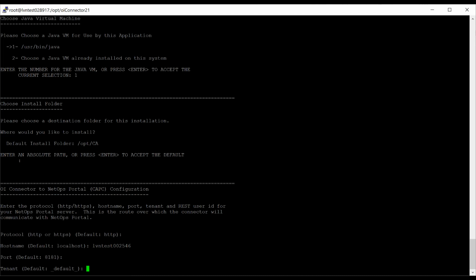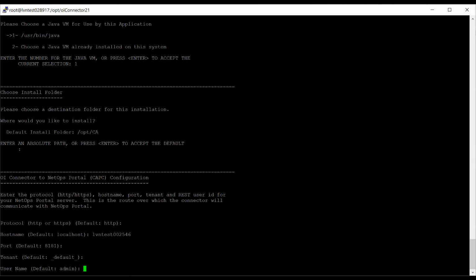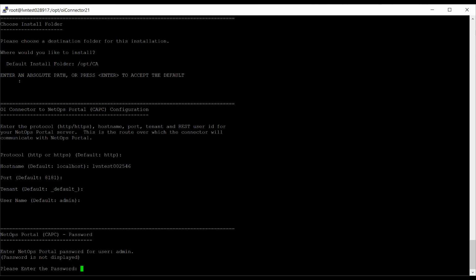Tenant, you can specify a particular tenant. If you take the default, that will be inclusive of all tenants. And this is something that can be modifiable after installation. It's a configurable parameter within the connector itself, so we can always change that. Username, admin is the one that I will use. And here I will provide the password for the admin account.